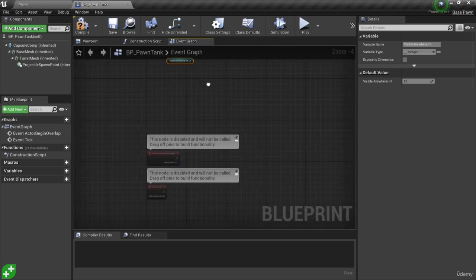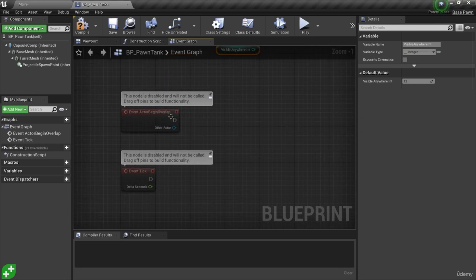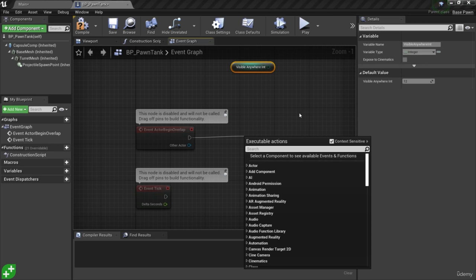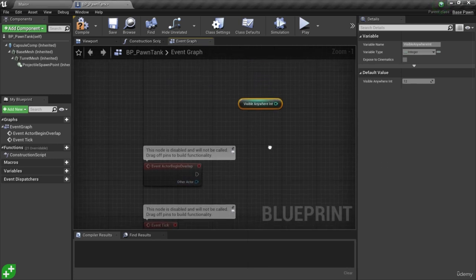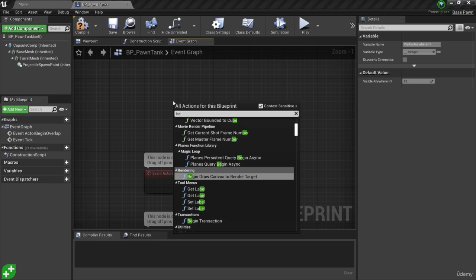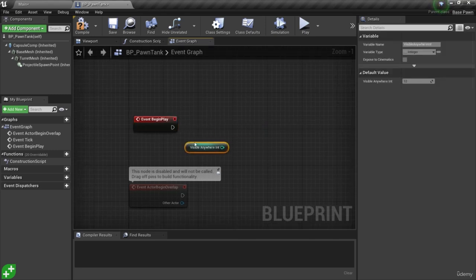Now, I'm going to scroll out, and you'll see that we have these grayed out nodes, Actor Begin Overlap and Event Tick. There's usually a Begin Play here. Now, these are grayed out if they're not used. So you can drag a wire off and do some Blueprint logic, and then it won't be grayed out anymore. Now, since I'm not seeing my Begin Play, I can always get that by right-clicking and typing begin play. So there's my Event Begin Play node. And Begin Play is called at the beginning of the game, as you know, so we can do something here.